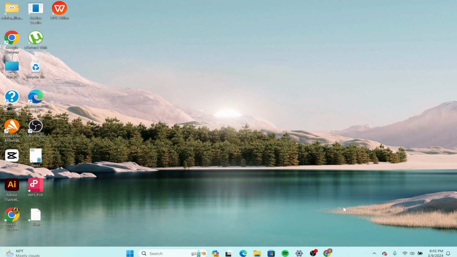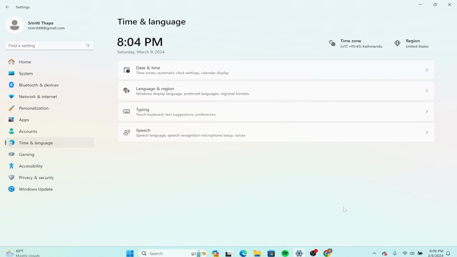First, you need to open the settings just by pressing Windows plus I at the same time, and after that, you'll get into an interface like this. And what you have to do is go to the system on the top left corner. We could see the system option over here.